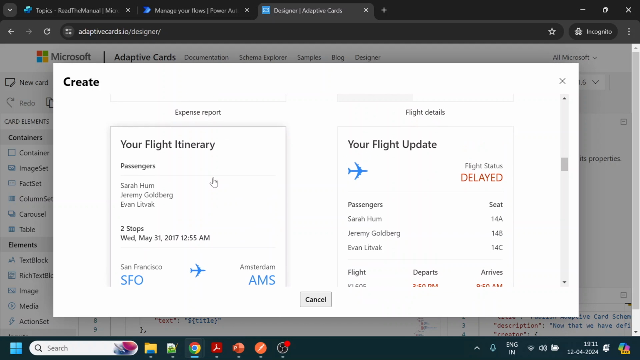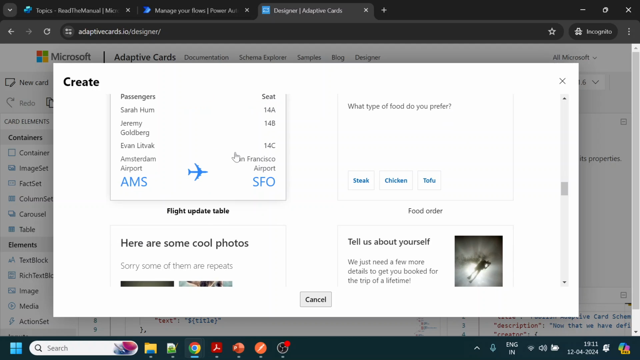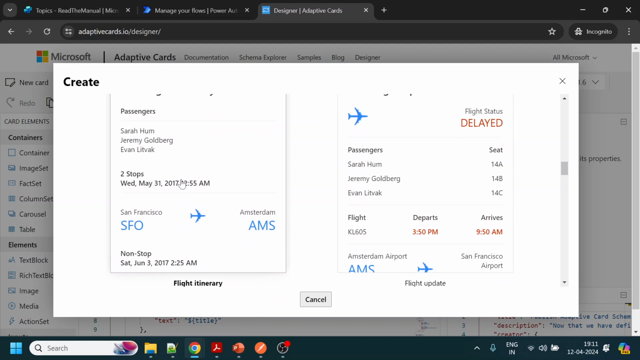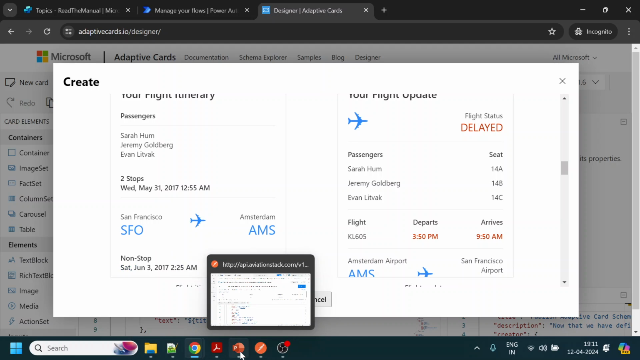Yeah, this looks much better, right? So we will maybe use something like this or this, whatever I find matching for this one. We will use that as an adaptive card for the response that we are seeing over here.